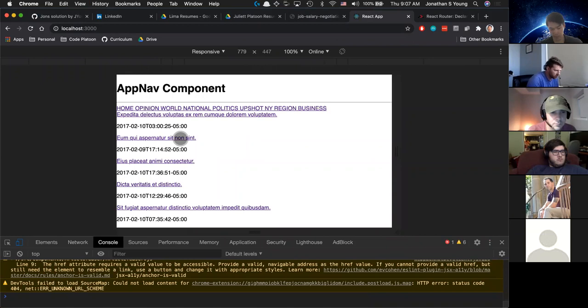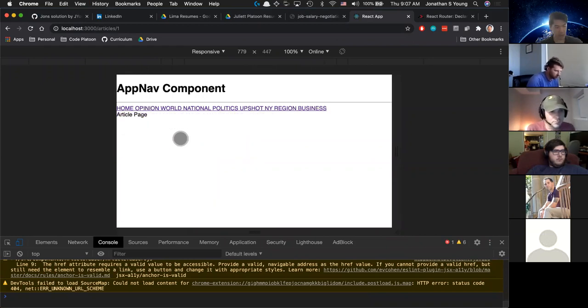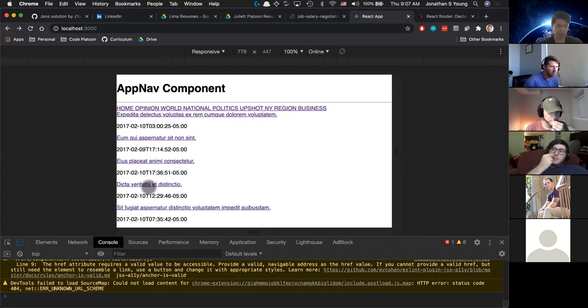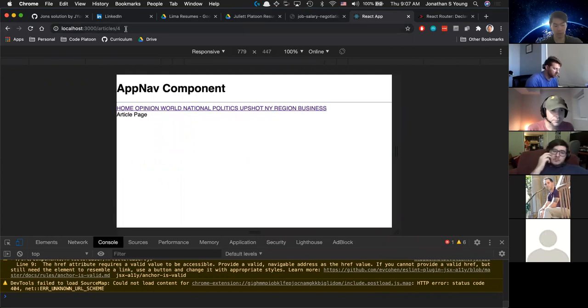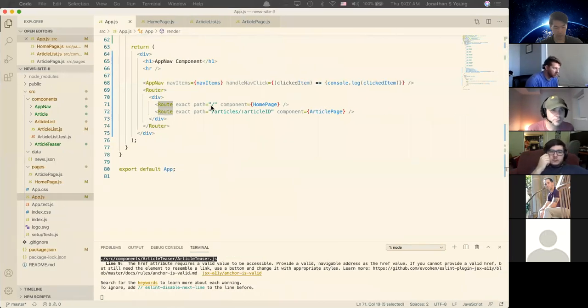Before, when I clicked it, it just had a console log. And hopefully, if this works well, I can click on this, and it takes me to an individual article page. It looks good to me. Let's click on this first one. We get pushed to article 0, which we should probably change a little bit later. You can kind of see we are actually being pushed into an article page, which works for me.